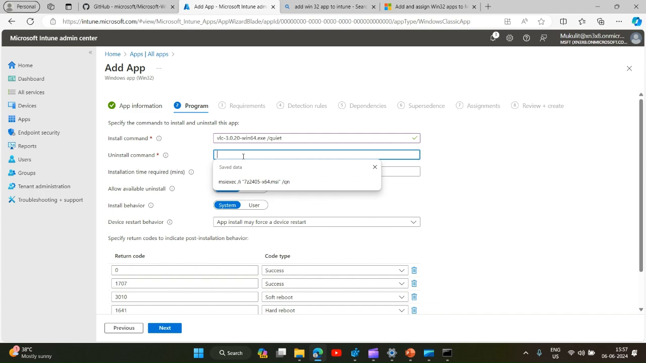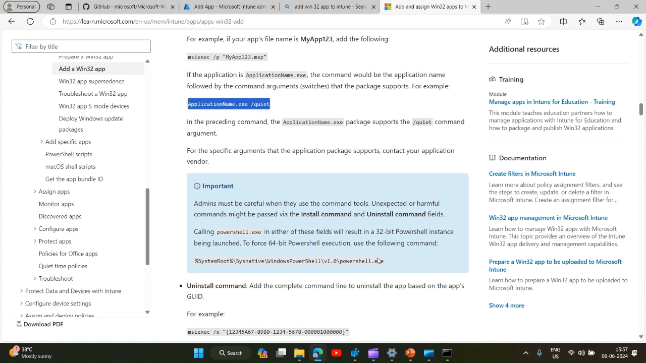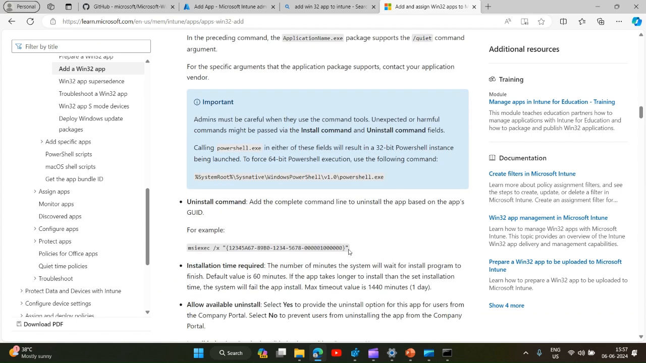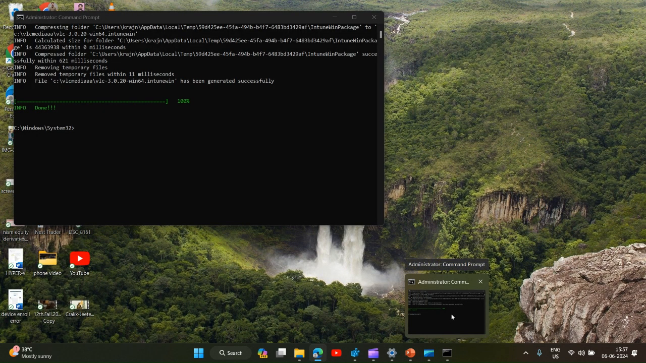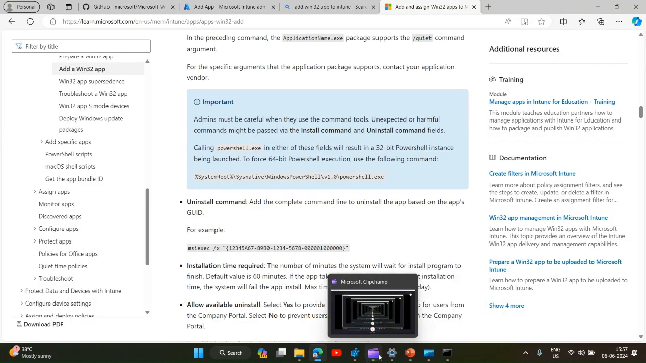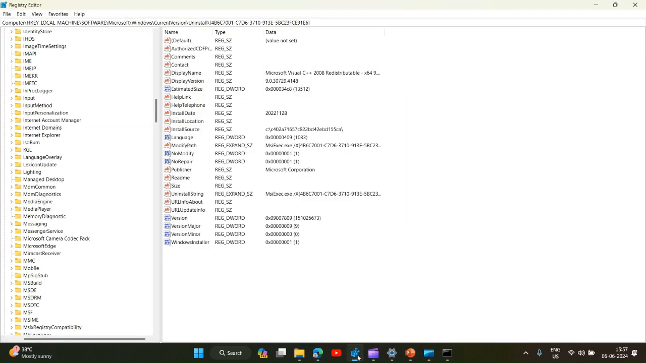To get the uninstall command, you can also refer to this article or go to the official website of this application. There you can find this, or you can also use the help switch to find it out in the command line tool. For the uninstall, it's better to install this application on one of your test systems and navigate to this path: HKLM, Software, Microsoft, Windows, CurrentVersion, Uninstall, and look for the product ID. This is the uninstall string you can use.